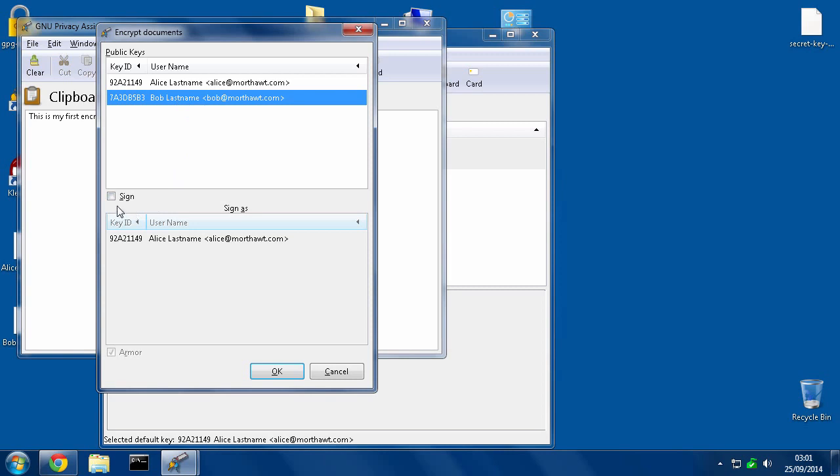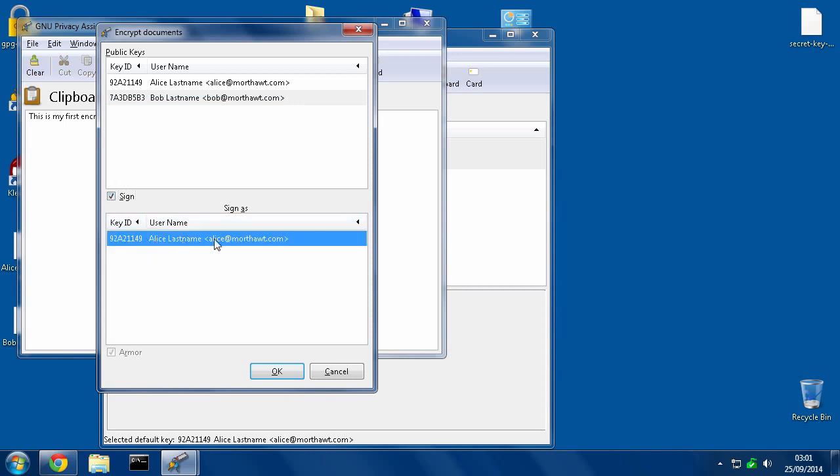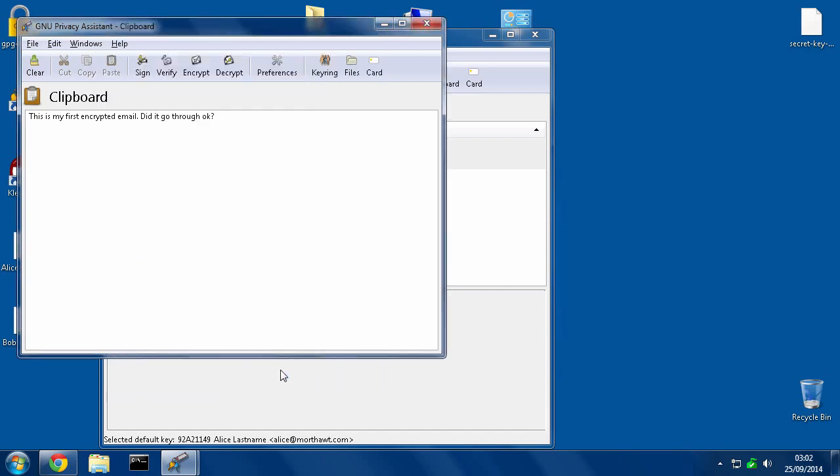Now, if you want to just send it as an encrypted message, that's fine. He will get it, and only he will be able to decode it. But if you want to digitally sign it so that he knows with absolute certainty that it came from you personally, because he's added your public key and signed it and trusted it, then you hit the sign button and select your key, which is a good idea to do anyway. So we'll do that and then hit OK.